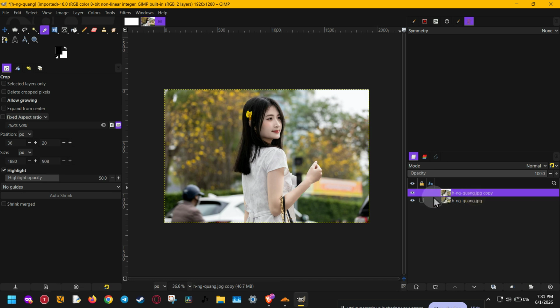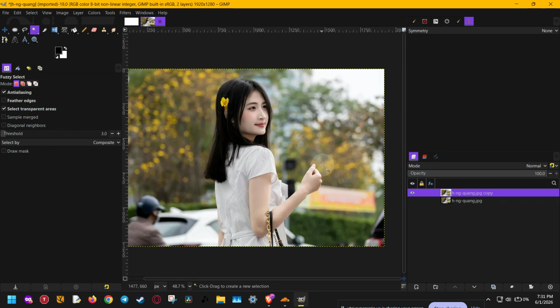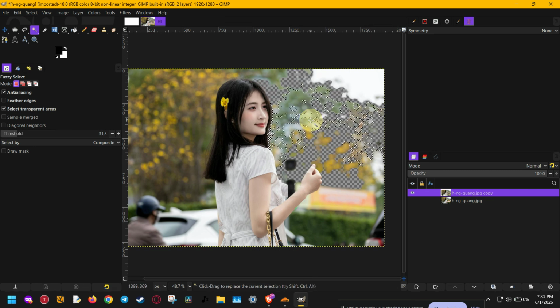After that, select either the Fuzzy Select tool with U or the Scissors Select tool with E, depending on your image. Click the background area you want to remove, then press Delete on your keyboard. If the background is simple, the Fuzzy Select tool works great. If the edges are more complex, the Scissors tool can give you better control. Once the background is gone, you'll see the checkerboard pattern, which means transparency is working properly.